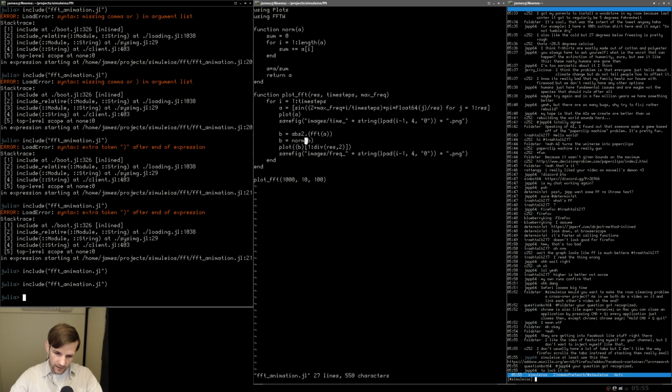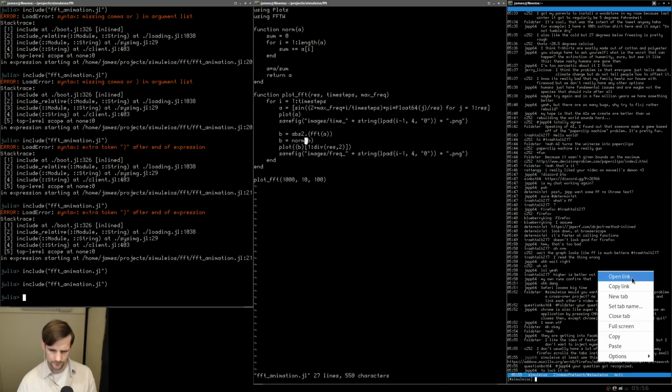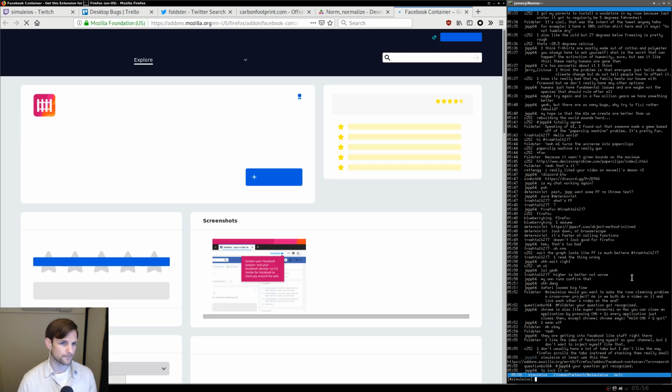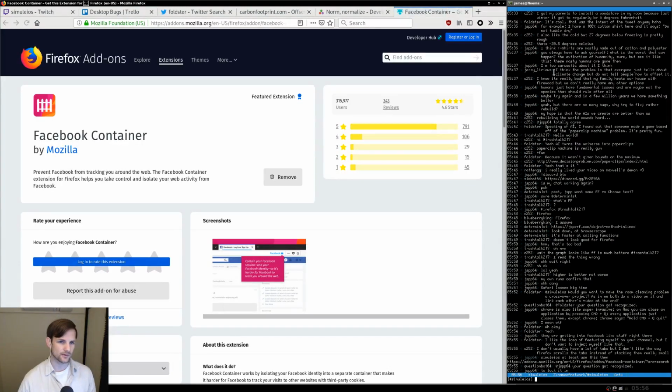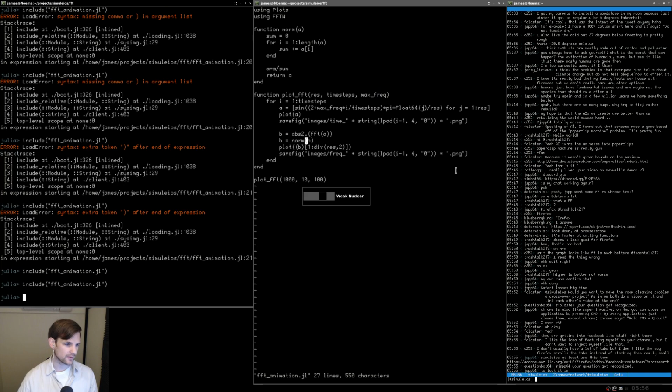I don't have a lot of tabs, but I don't like the way Firefox scrolls the tabs instead of stacking them really small. Yeah, I also agree with that. At least use this then. What is this? Facebook container. I have this already on, I think. You told me to put that on a while ago.